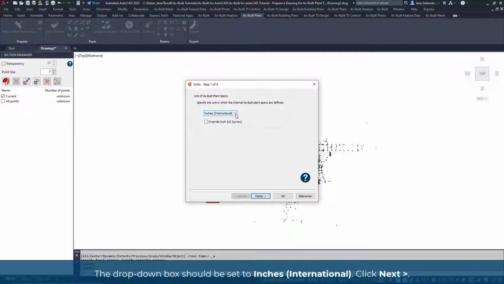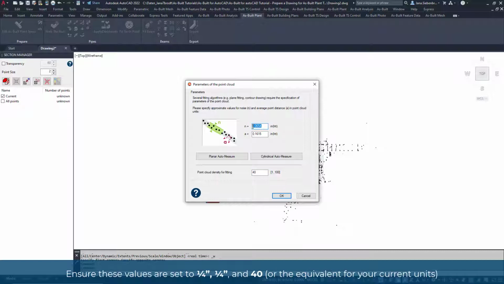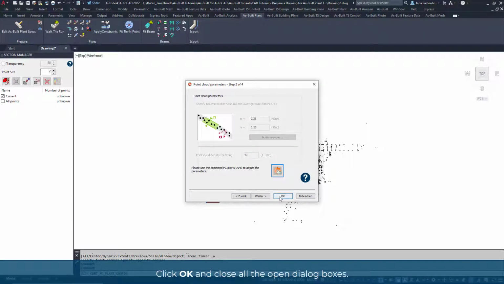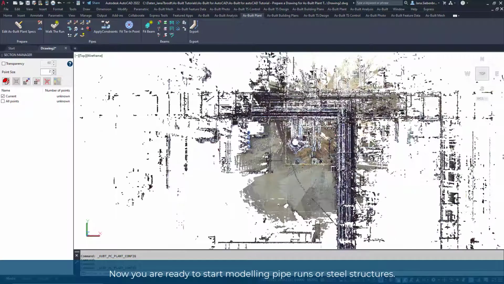Click the Configure command from the As-Built Plant ribbon. The drop-down box should be set to inches, international. Click Next. Click the Parameters command. Ensure these values are set to quarter inch, and 40, or the equivalent of your current units. Click OK and close all the dialog boxes. Now you're ready to start modeling pipe runs or steel structures.